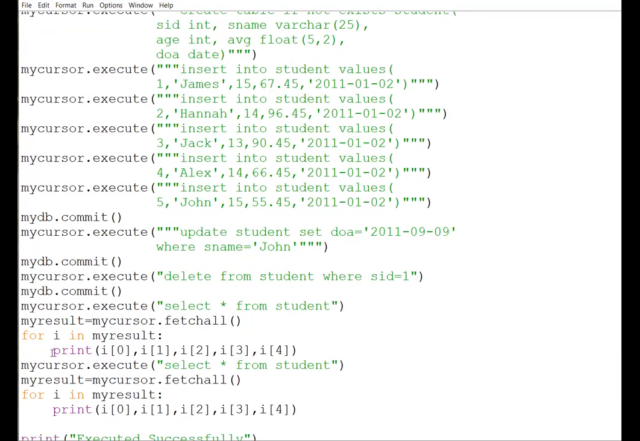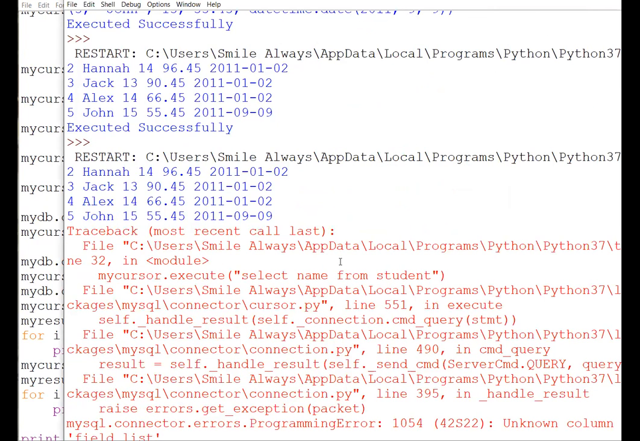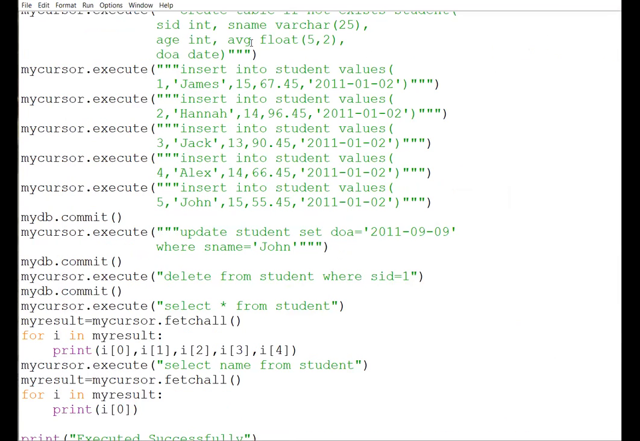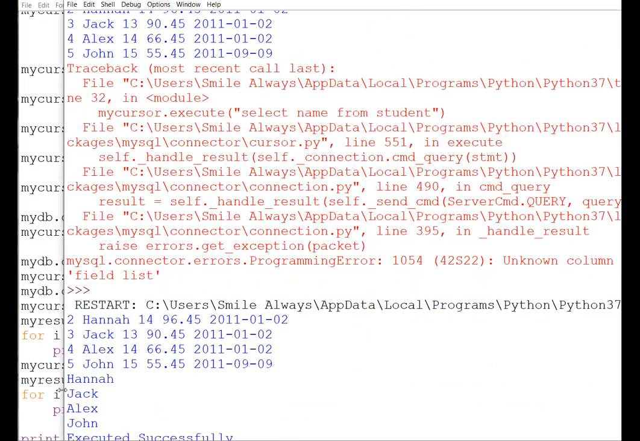So what we can do over here, select over here, I will be writing only the name part. So see, now I'm going to get only a couple of names. So instead of all this information, I will be only writing I of 0, because ultimately only one record I will be having. Now if I run this, just 1 minute, name was not there. It is S name. So I'll be writing here S name. See, ultimately this has to be same as that of your MySQL. Okay, so you can see now it is showing only the name part, Hannah, Jack, Alex, John.